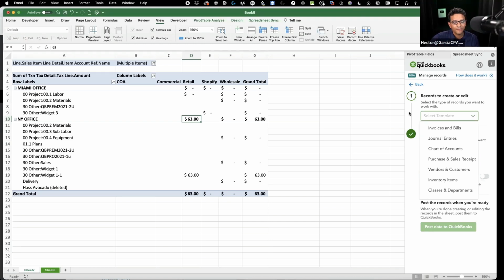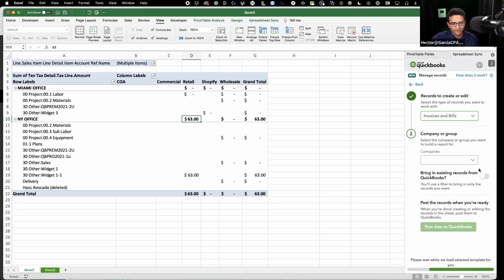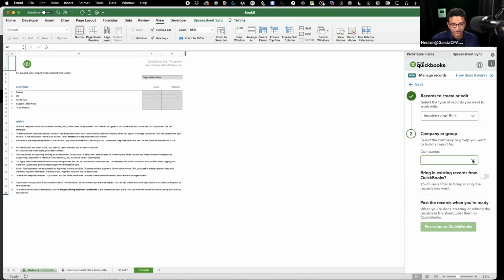Let's say, for example, I'm going to go into invoices and bills, and I'm going to pull from my company. So this is going to be an entirely different thing. This is not a reporting function. This is actually a potential data modification function. So I picked invoices and bills, and now I'm going to pick the company file. I'm going to wait for this to load. Just give it a minute.